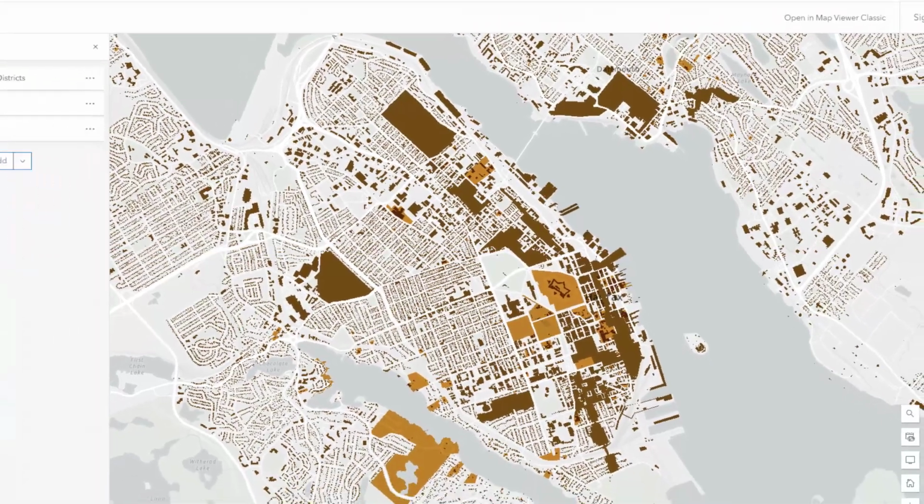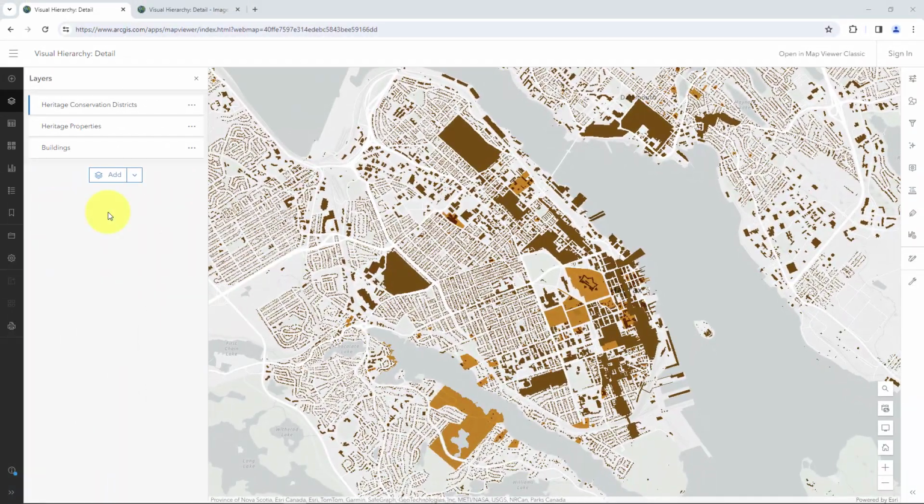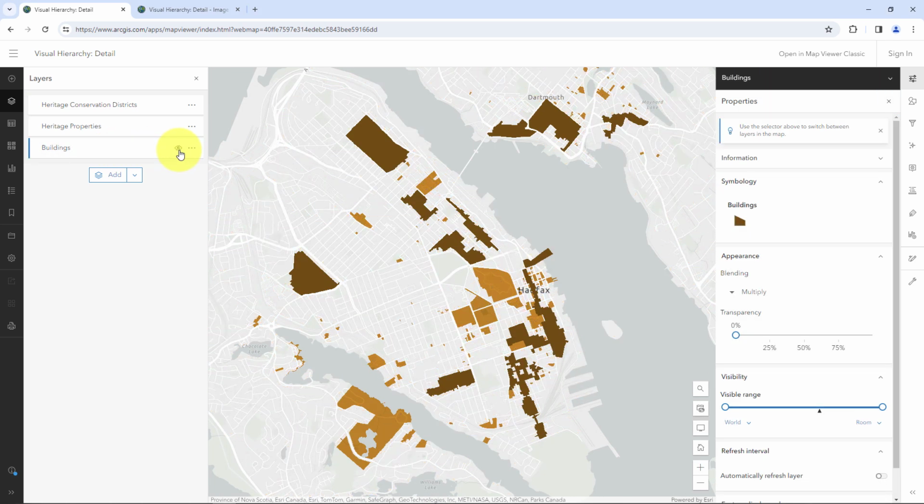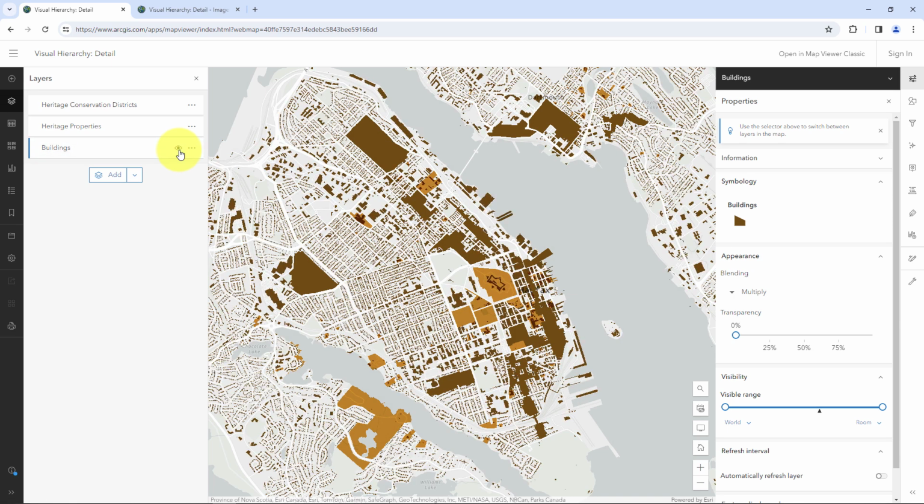I'm working in ArcGIS Online. I'll select the layer that I want to have the lowest visual hierarchy, the one I want people to notice last. The problem is there are so many of these buildings and their shapes are so complex. This is a very detailed layer.